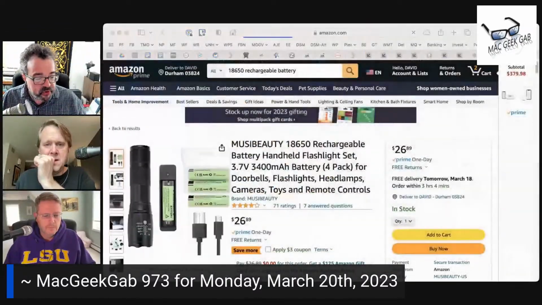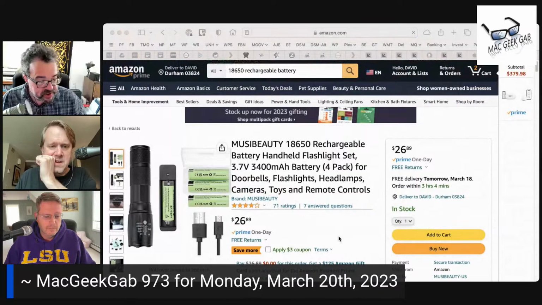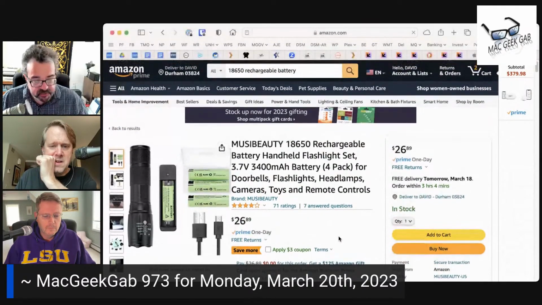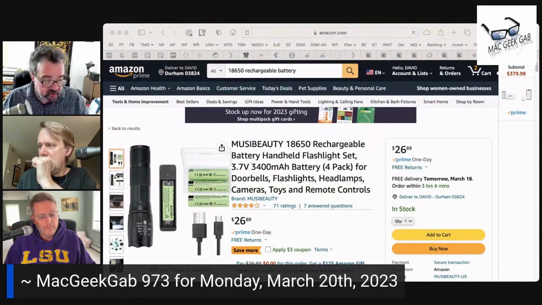So I ordered both a charger and 2 batteries. These particular ones are 3,200 milliamp hours, which I think is pretty much equivalent to what you get with the 3 AAAs. I just never heard about this type of battery before, but when I searched for it, there were quite a few options online.